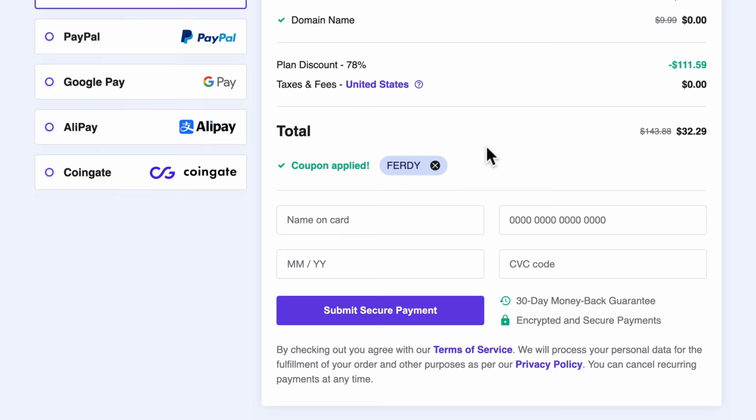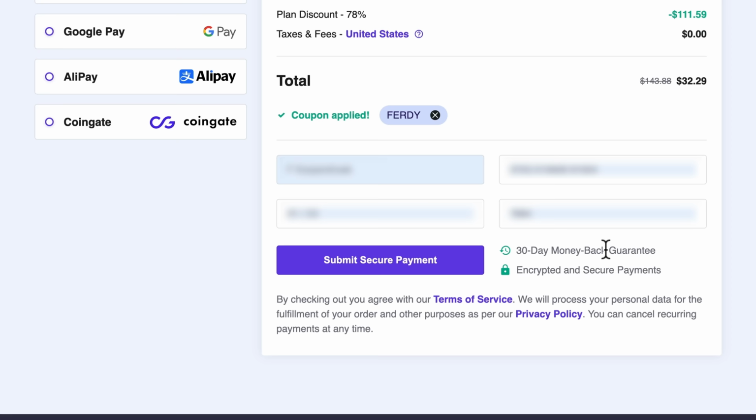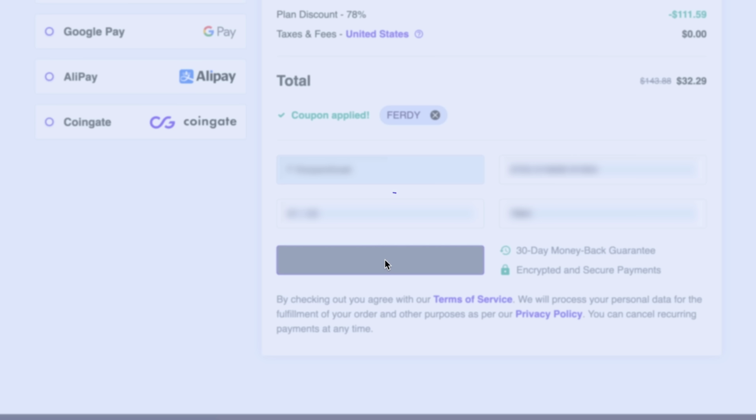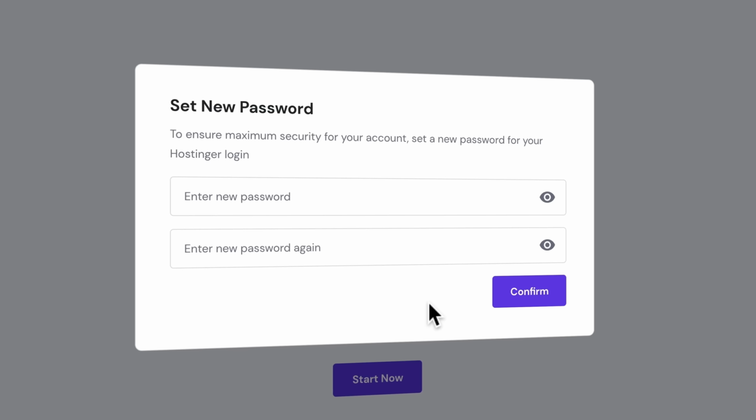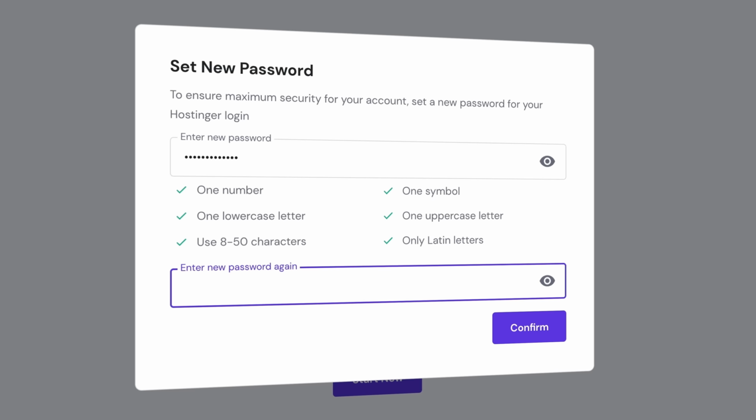So what I will do, I'll scroll down. I will fill in my credit card details. And as you see, a 30-day money-back guarantee. And I click on Submit Secure Payment. It's redirecting us to the control panel. Now we need to create a password for our Hostinger account. We need to confirm our password. And then I click on Confirm.